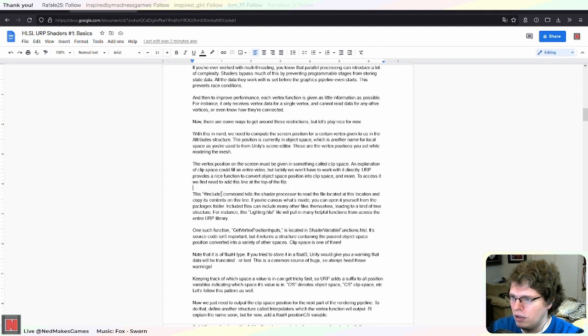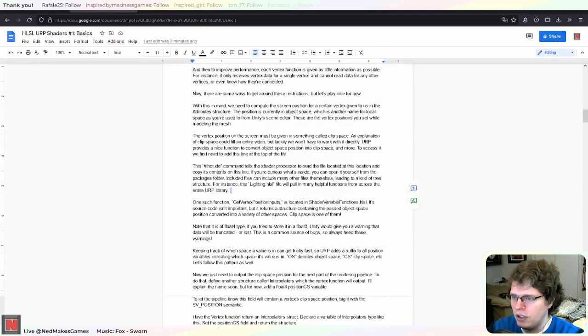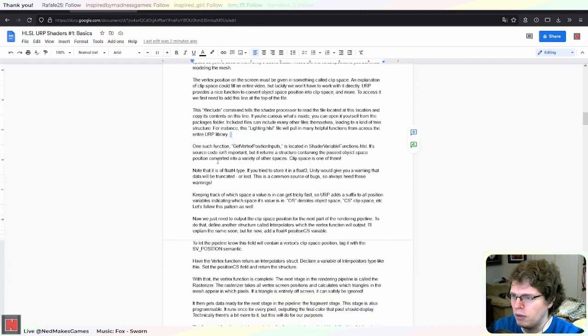The include command tells the shader processor to read the file located at this location and copy its contents onto this line. If you're curious what's inside, you can open it yourself from the packages folder. Included files can include many other files themselves, leading to a kind of tree structure. For instance, lighting HLSL will pull in many helper functions from across the entire URP library. One such function is get vertex position inputs. I'll probably show this on screen, but it basically just outputs a structure with clip space.